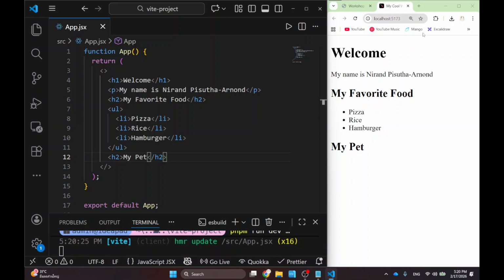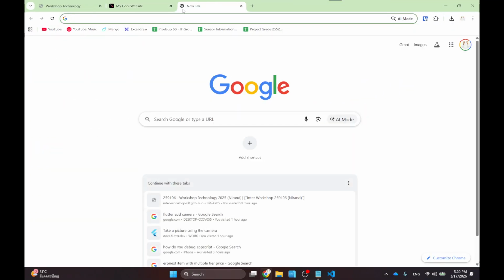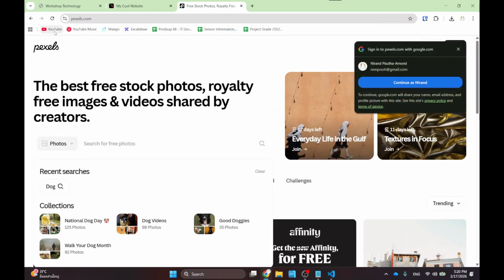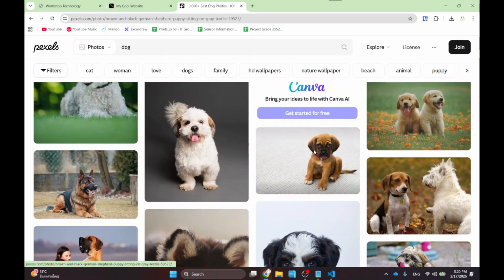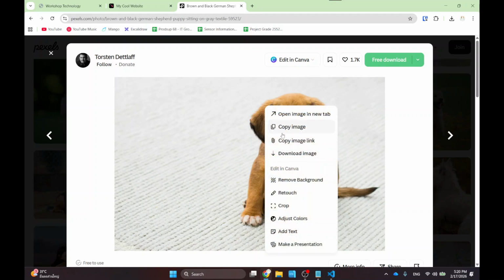All right, like last time, if you recall, or you can just do this with me, I'm going to go to Pexels. Okay, and then I want to find some cute animal like a dog. I think this guy is good. I want this guy as my pet. So I'm going to, remember, copy the image link.